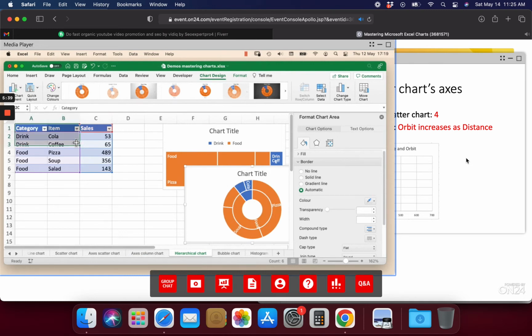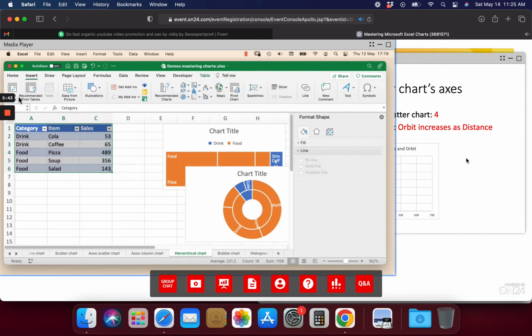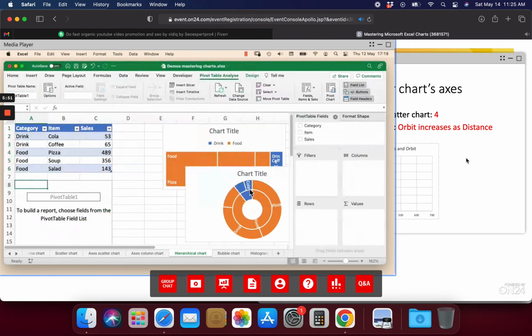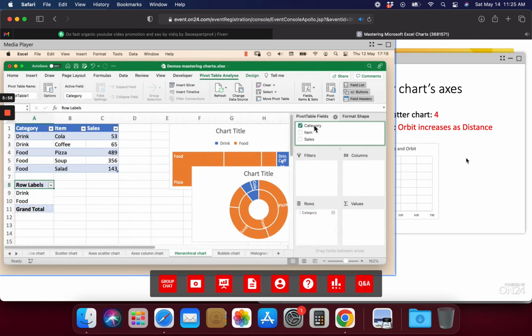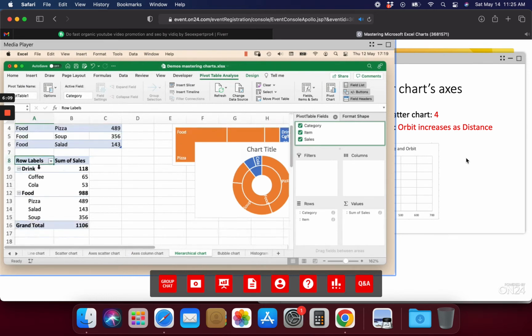But anyway, what I'll do is select the data. I'll create a quick pivot table that I will put right here underneath my main chart, like so. And I'm going to get my pivot table to display category and item for my rows and a sales value for my values, like so. So down here we've got our pivot table.